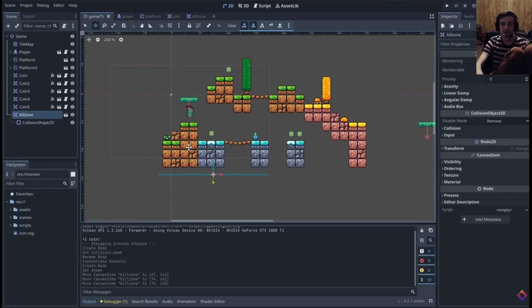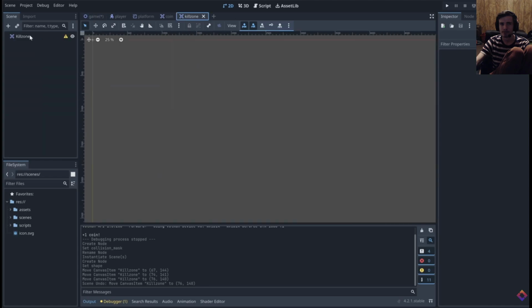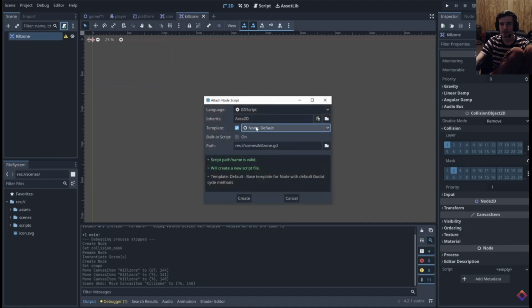I'm hitting it by accident, so let's make sure we don't hit it on purpose. Anyways, I'm going to place it down here a good bit away from our level. And now we can add a script to make something happen when we enter the area. So in our kill zone, let's select it, add a new script. For the template here, I'm just going to select empty.